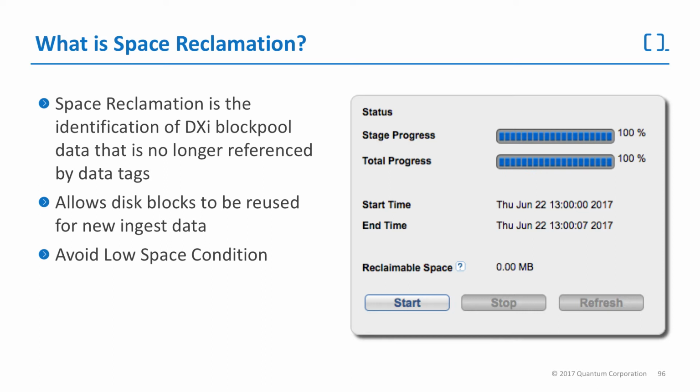In the screenshot shown, it was able to run in 7 seconds, but no space was reclaimed in this particular instance. Effective use of backup expiration policies and space reclamation will help keep your DXi system out of the low space condition, which can be difficult to recover from.